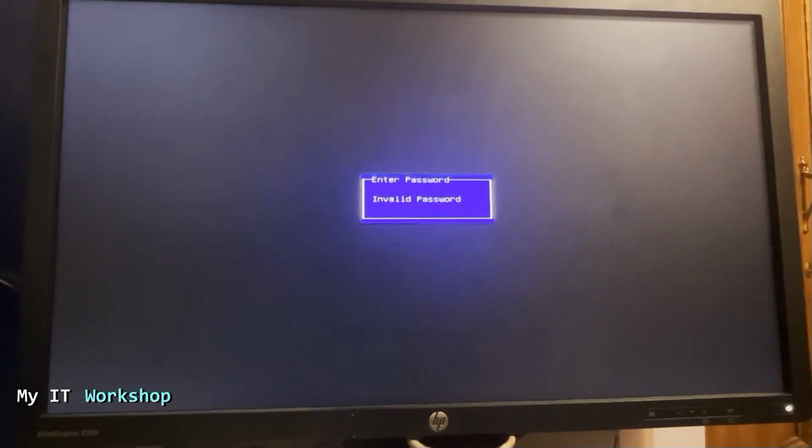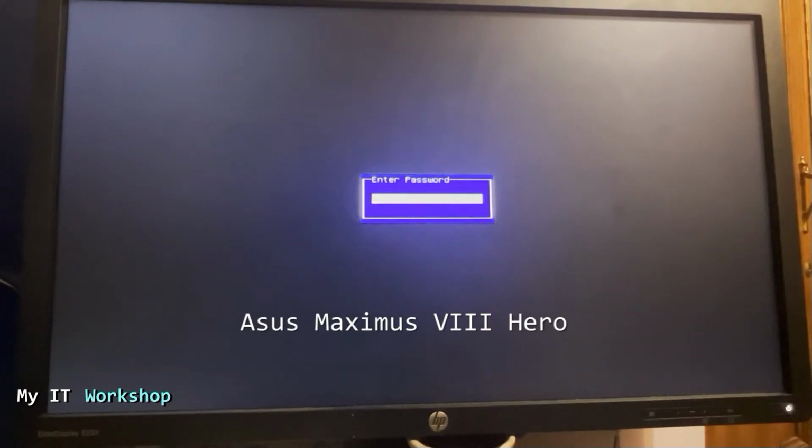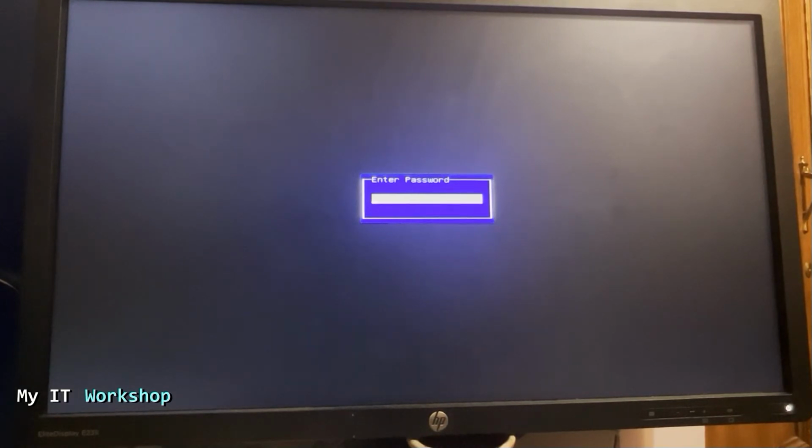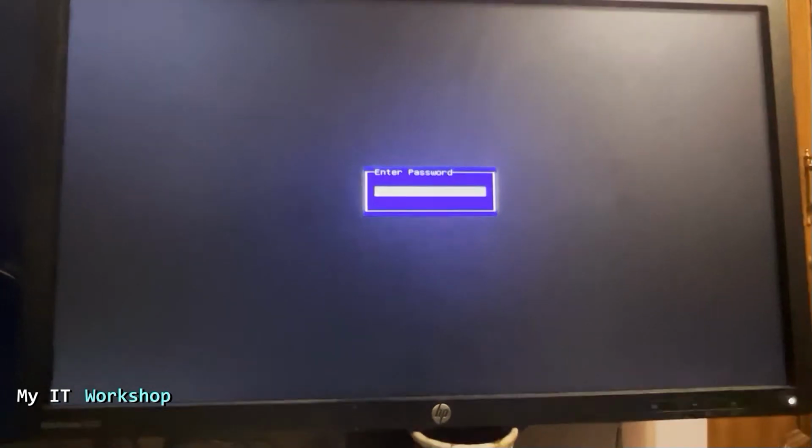This is an ASUS Maximus 8 Hero motherboard. It can be any other model or brand, Dell, Lenovo, or any other. The process is going to be similar, but we have to reset the password. As you can see, I cannot do anything with software because it doesn't allow me to, so we have to do something with hardware.